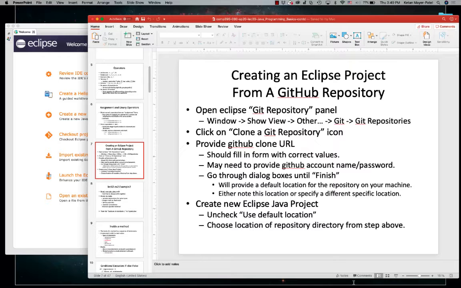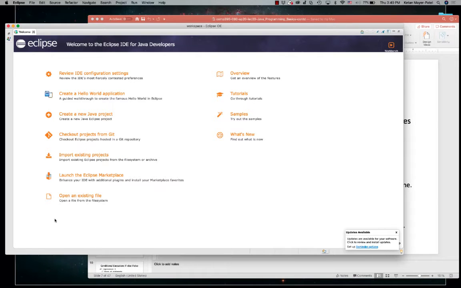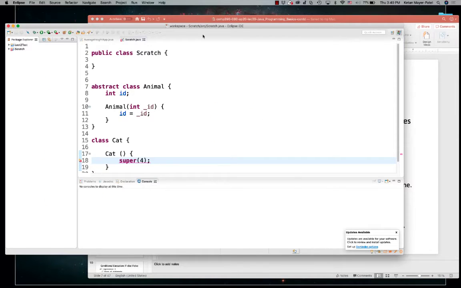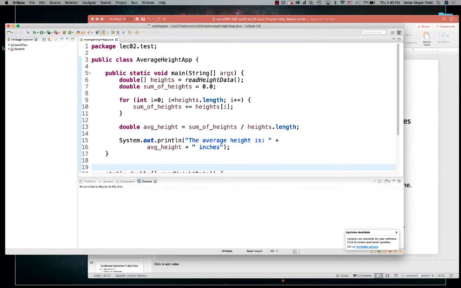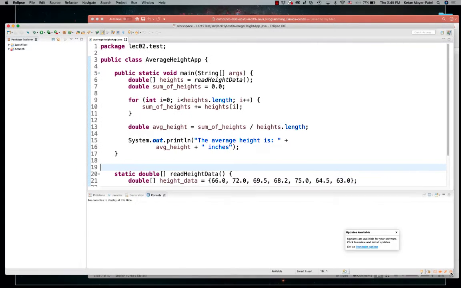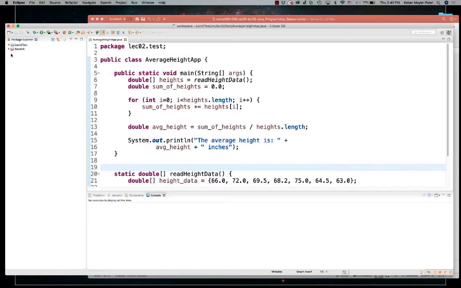So just to demonstrate, you can follow along. Here I have started Eclipse. It's not showing the workbench. It's showing the splash page. So I'm going to go to my workbench. Here's my workbench. I'm going to throw this away. That's no big deal. All right. Let's see if this works.